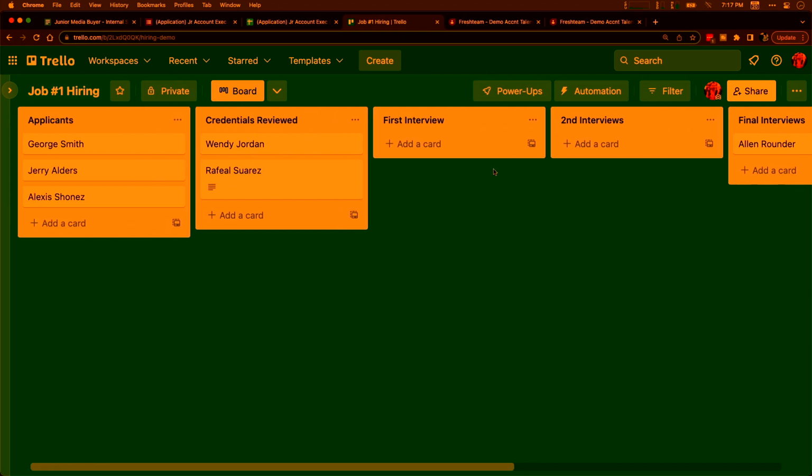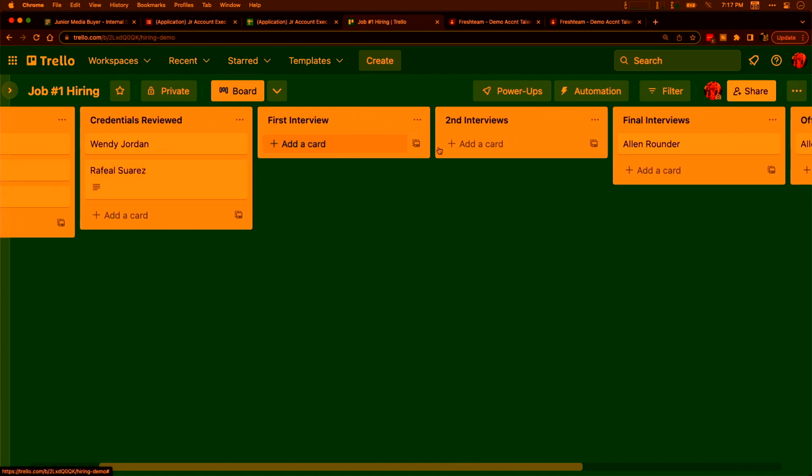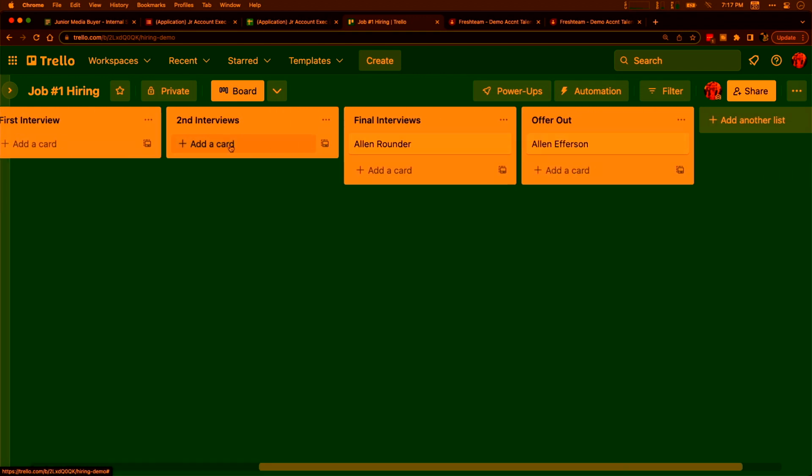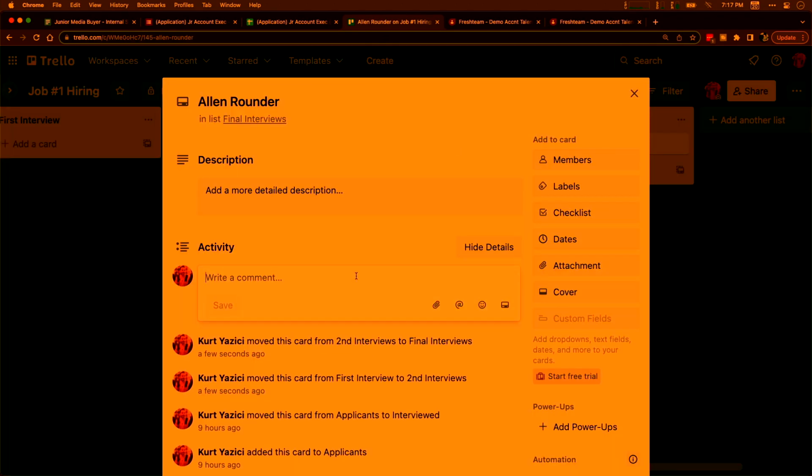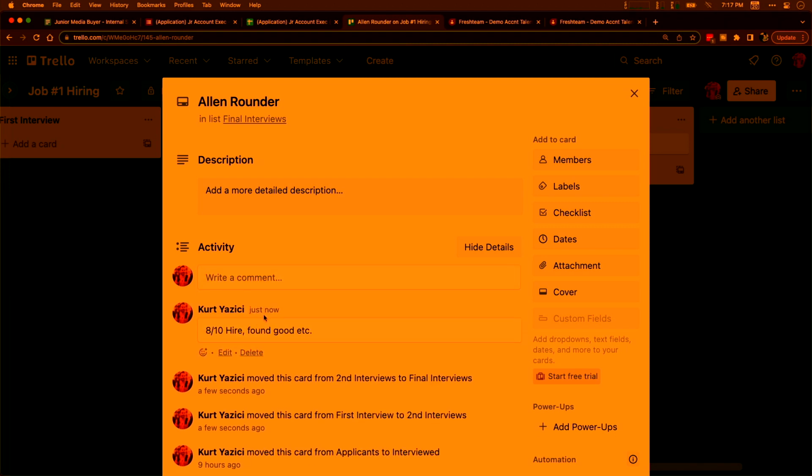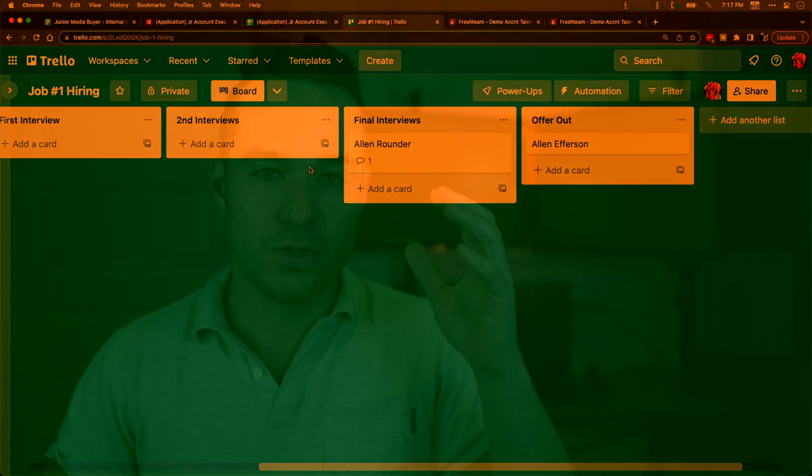And now you have a system here that is referred to a lot like an applicant tracking system, where you're tracking the applicants in the funnel of your hiring process, seeing which people have gone through the interviews. And you're also able to add notes like 8 out of 10, hire, found good, etc. And you can add those notes, save those comments, and it even timestamps when people have talked to them. So that is level 1 in terms of how you would implement a lot of these core keys to your business and actually do them.